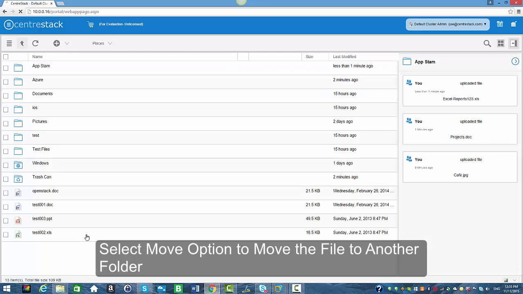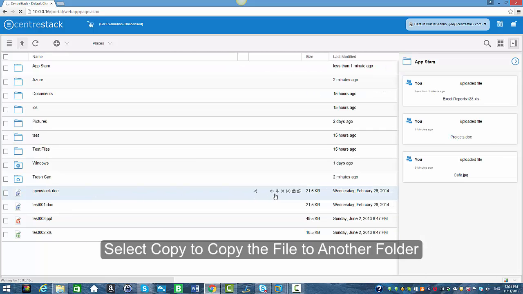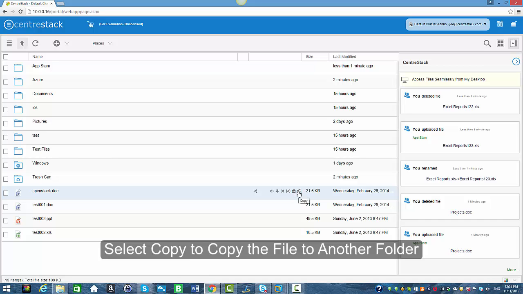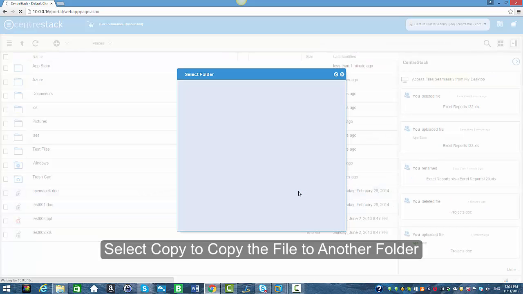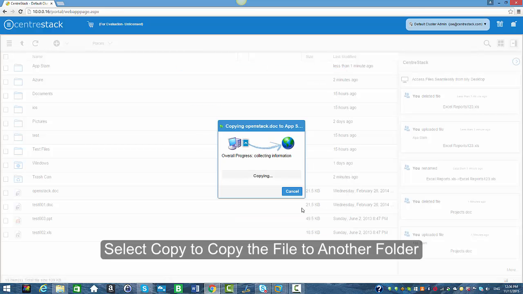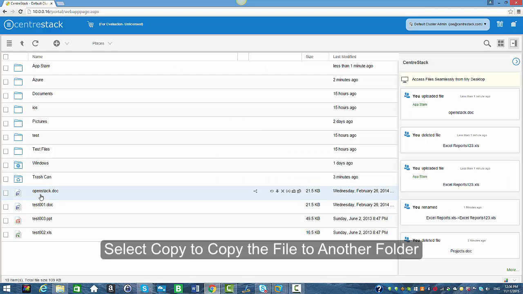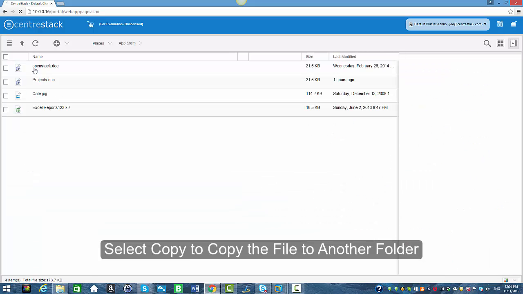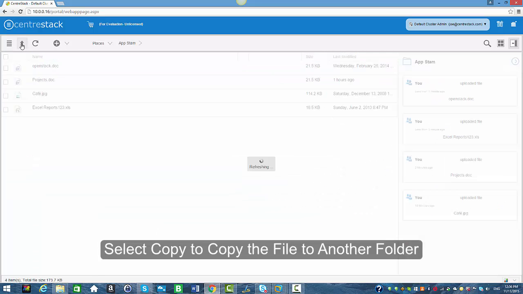Now I'm going to select another file and copy this file to another folder. I'm copying it into my app stamp folder. You see the app OpenStack is here, and you also see the OpenStack file here as well because it was copied, not cut.